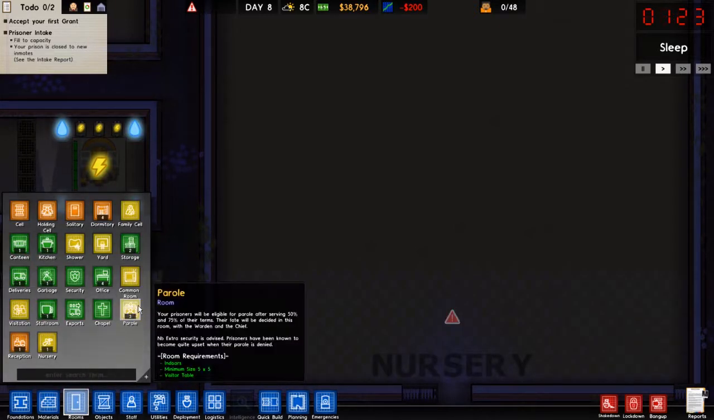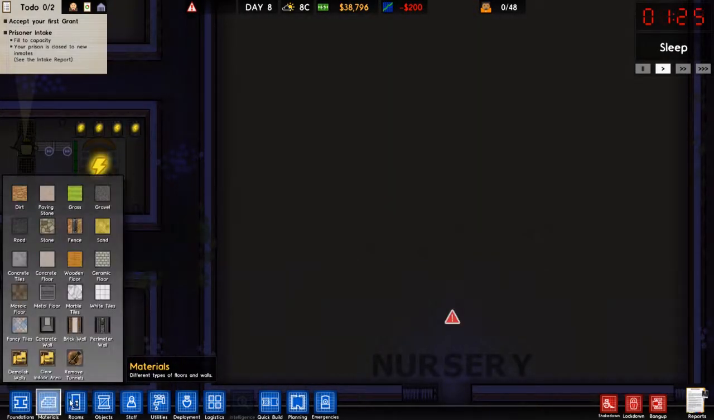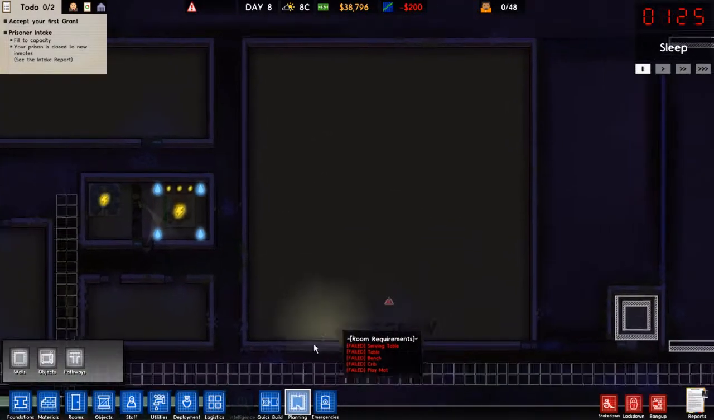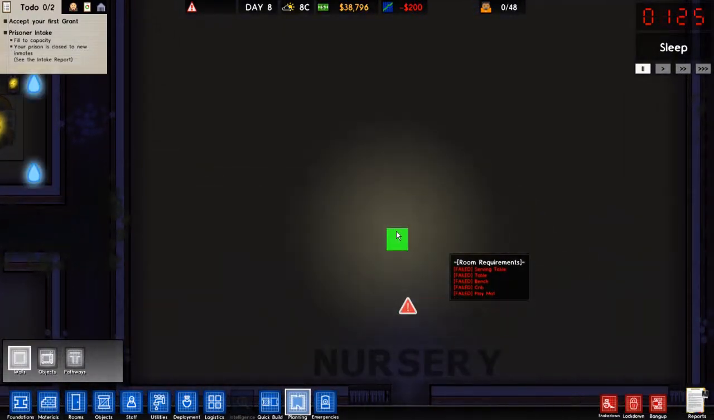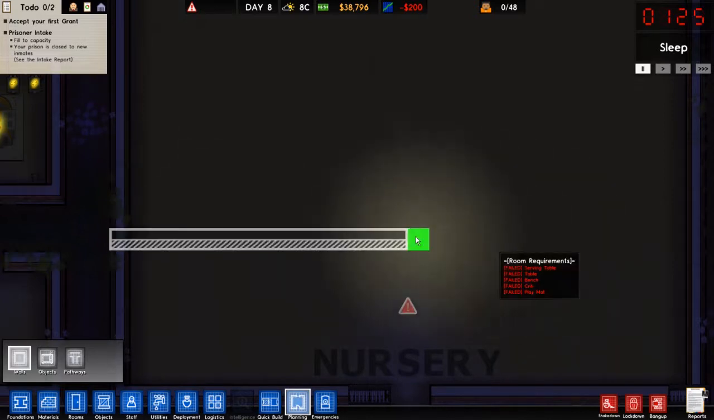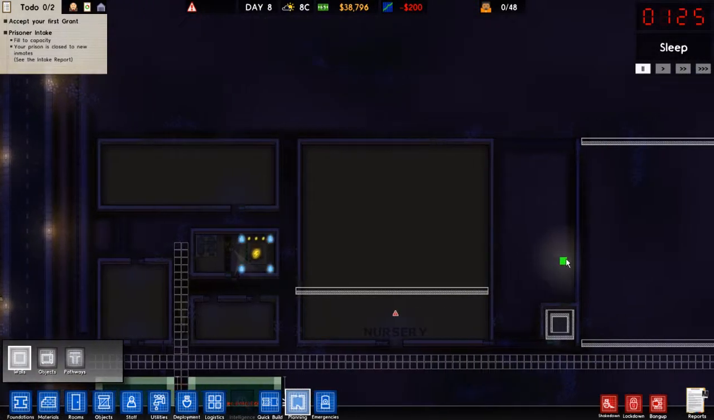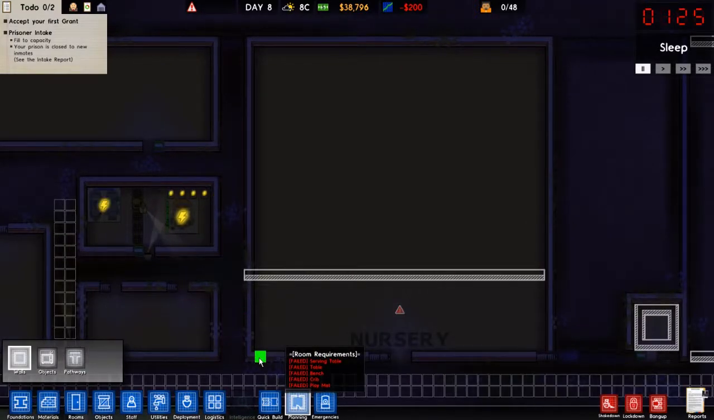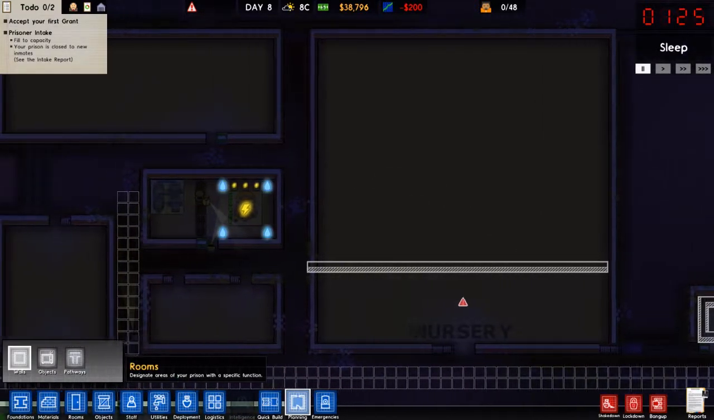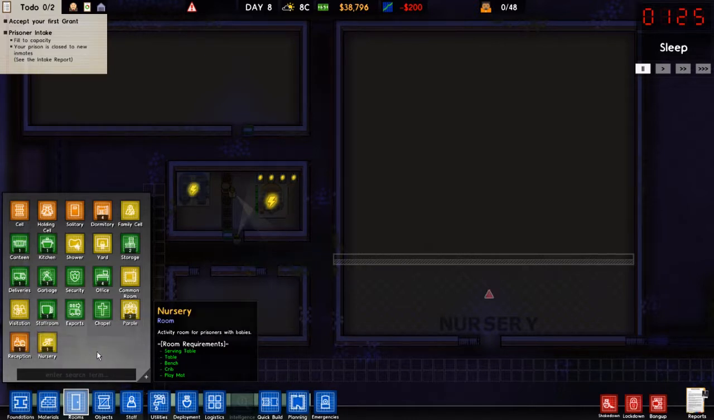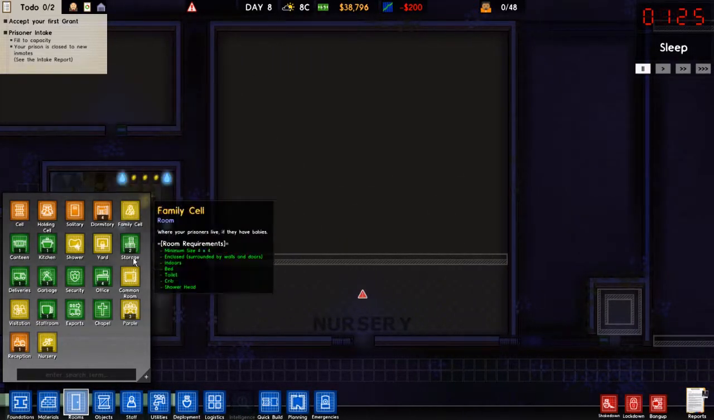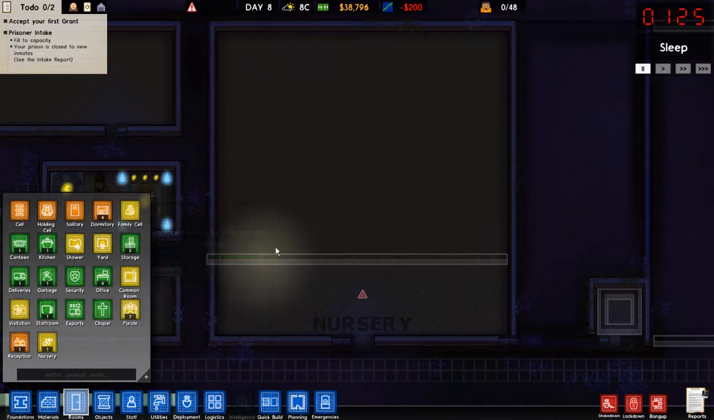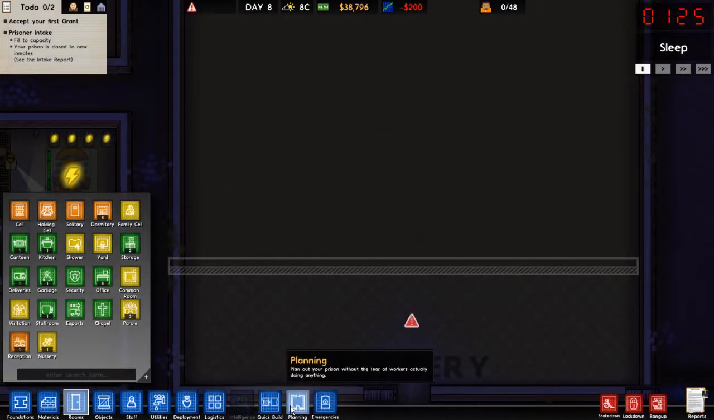So I need to, let's plan this. It looks like I put the nursery to here. Okay, that's a big room. I think I want to make this a little bit bigger. That seems really small. The family rooms, I mean, they have to be 4x4, and you can only have them in family cells. So I want to make them a little bit bigger than that.